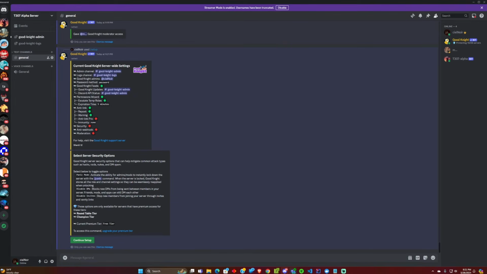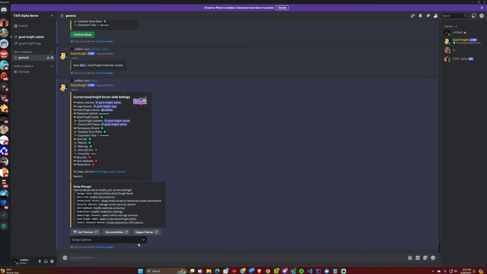Okay. So actually, they're going over what to do in bad situations. So we can run a panic command if our server gets taken over. This will lock down our server. We can also disable DMs and disable invites. Next thing we can look into is setting up an anti-webhook.